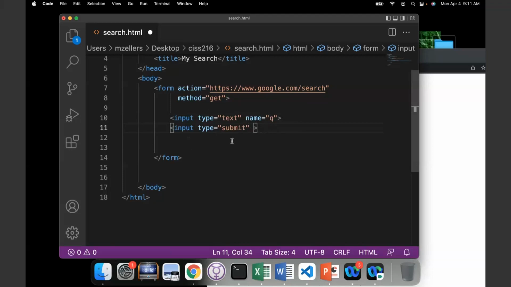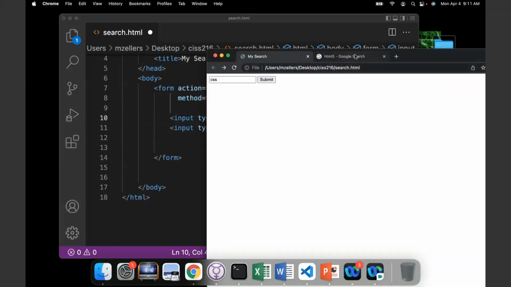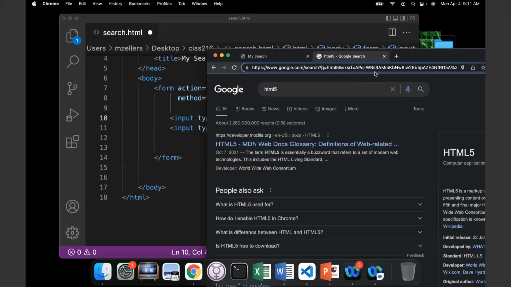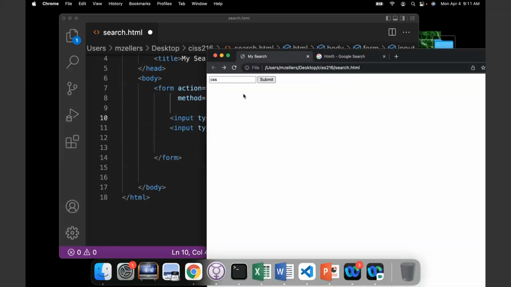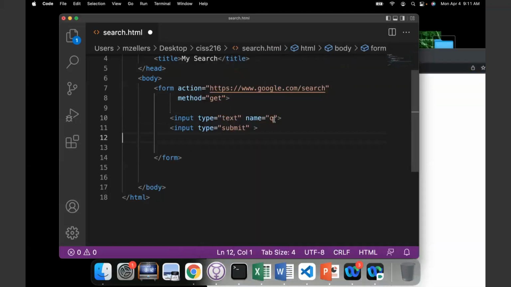The way that forms work is everything that has a name gets sent to the server. Well, in our case, all we're interested in sending for a Google search is the name of the thing that we want to search for. In reality, there's a lot of other data that's passed as well, but all you really need is the search term to make it work. And that search term is called Q.